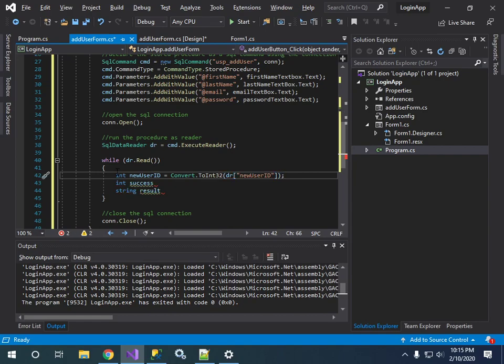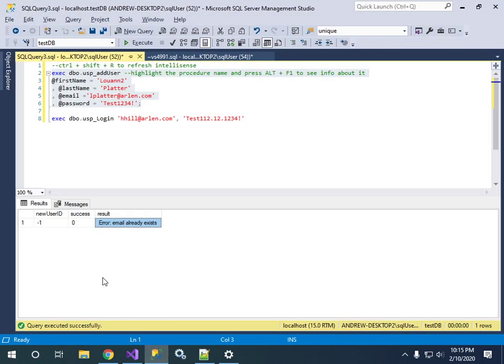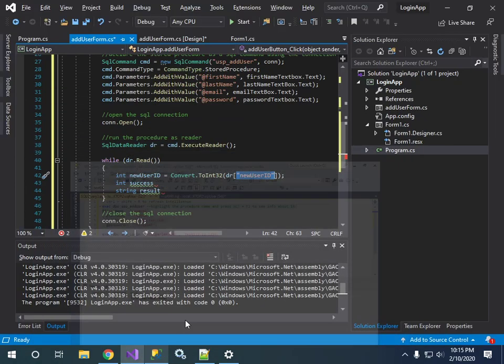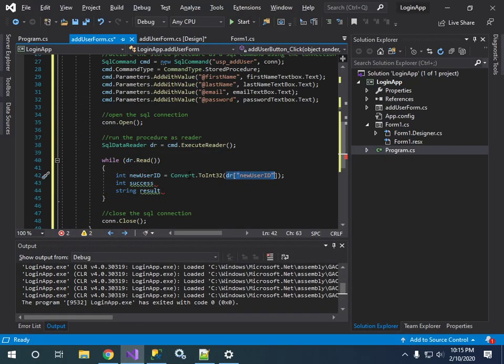There we go. So this first variable that we populated is an integer called new user ID. And what we're doing is we're forcibly converting whatever we get here to an int32. And what we're saying is data reader, and then in brackets the name of the column we're looking at. Because remember, the columns all have names here, right? New user ID, success, and result. So the new user ID column, it's going to read that, convert it to an integer, and then store it in the new user ID.